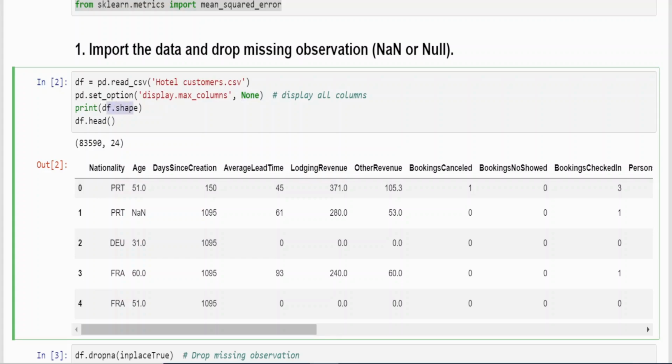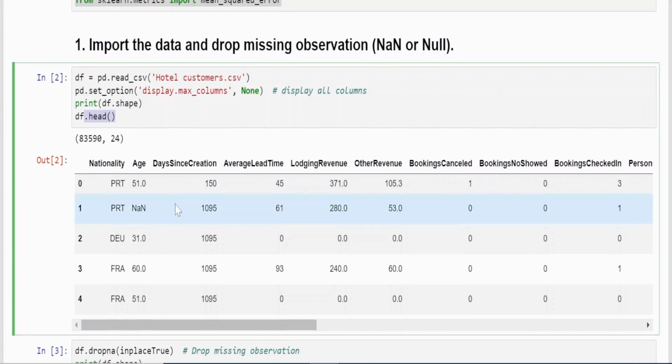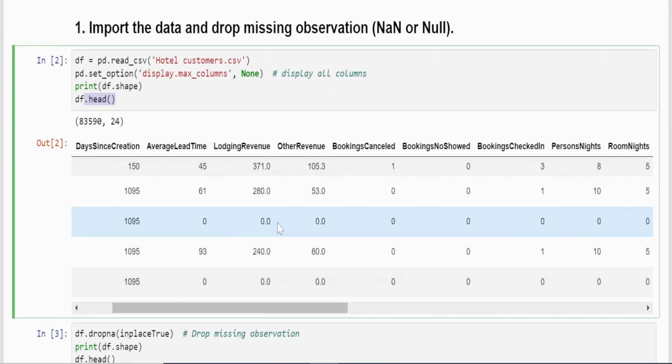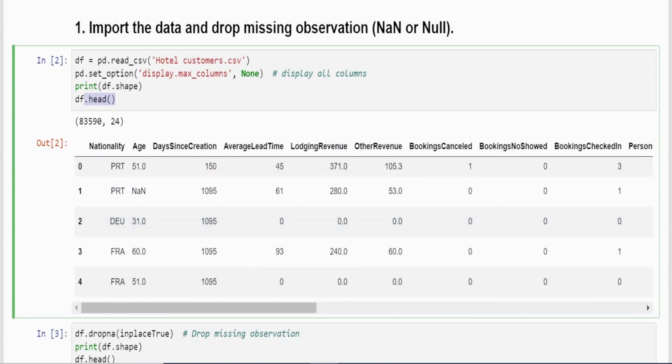And df.shape prints the shape of the data frame, whereas df.head displays the first few rows of the data frame. So we can see over here df.head has printed the first few rows of our dataset, and df.shape has printed some values.